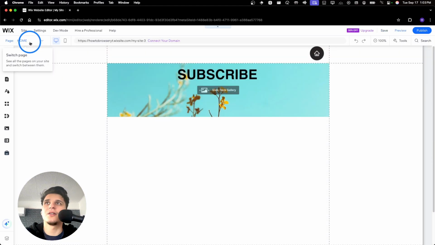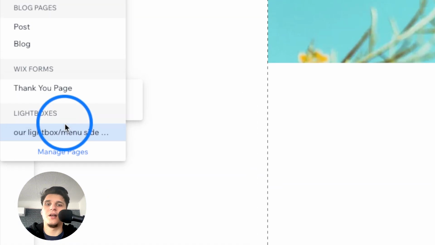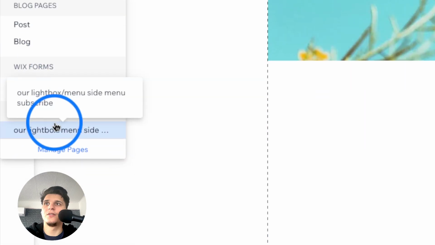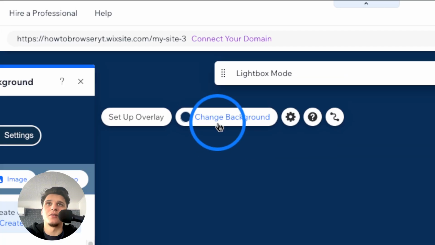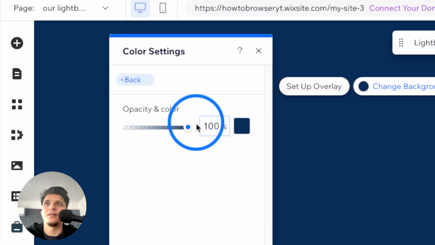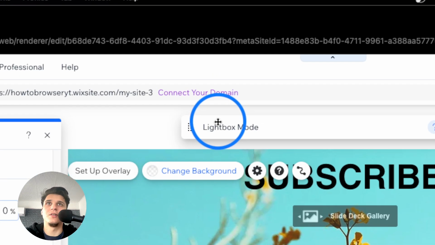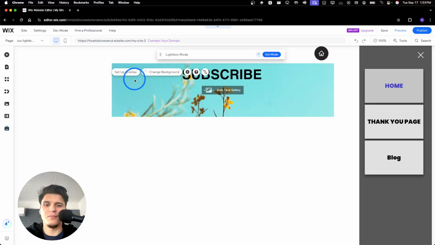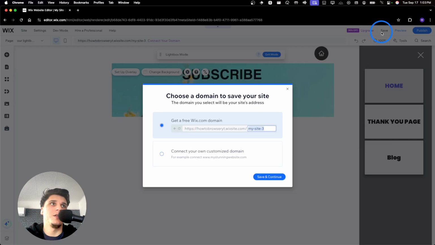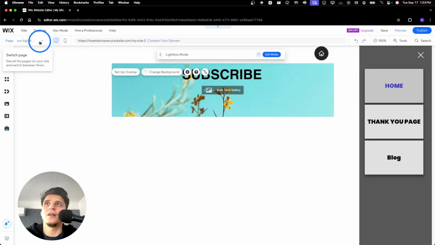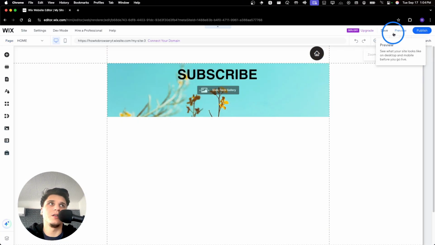Also, when you want to select the lightbox again, just click on Pages and Lightboxes. You can also click on this background, and then here we have Settings. Just decrease the opacity here so it doesn't show this blue background, because in my opinion it just looks ugly. So we're going to go back here, preview, and see if it works now.